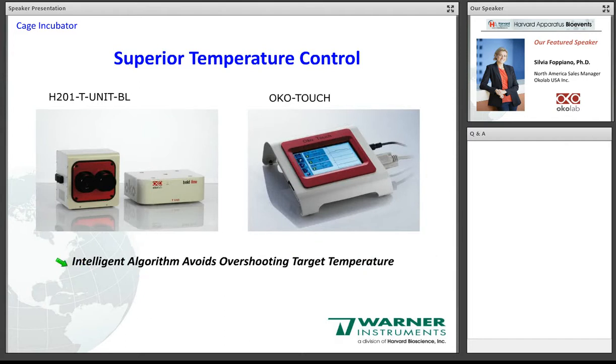Now, when it comes to temperature, on the market there's a variety of ways to control temperature. Some of them use an on-off switch and a manual knob to control the amount of warm air that enters your enclosure. You can envision how these are extremely unstable, and essentially they're large hair dryers. How we do it is differently. We use an intelligent algorithm to avoid overshooting the target temperature. Essentially, we gradually change the slope of the heating rate as we approach the target temperature.